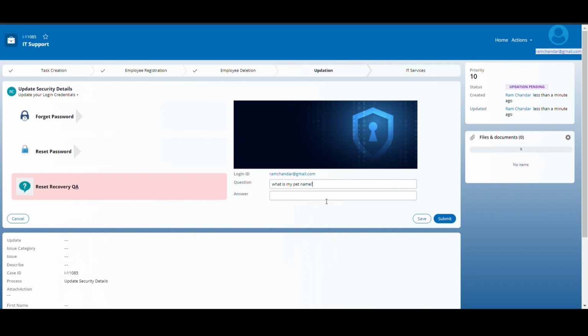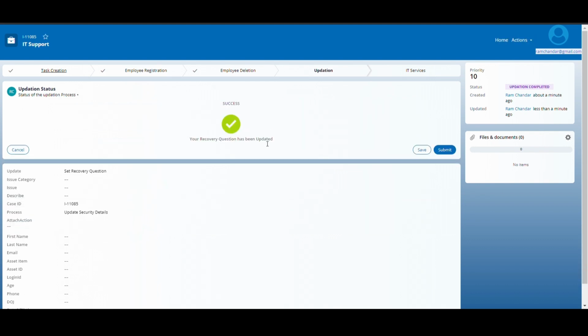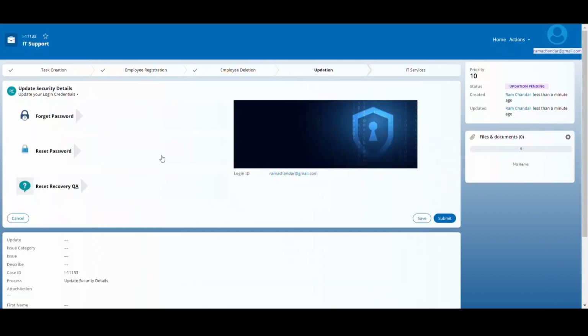The question we are setting is, what is my pet name. On click of submit, Jimmy will be set as the answer for this question. So your recovery question has been updated. Now he can create another case. The recovery question and answer have been set. Now he is going to change his password using the recovery answer.